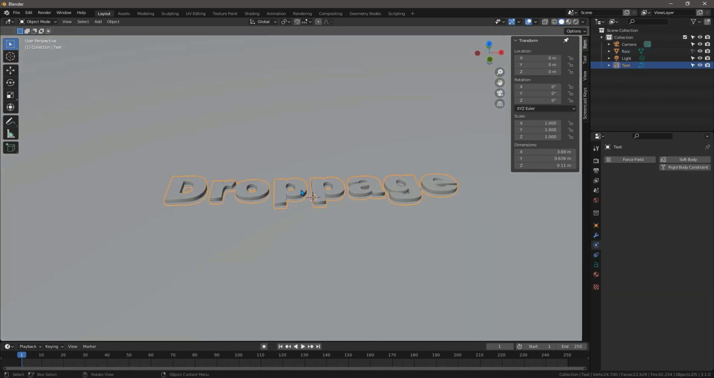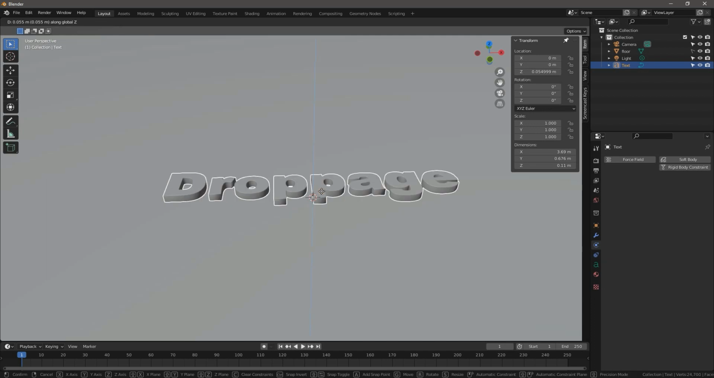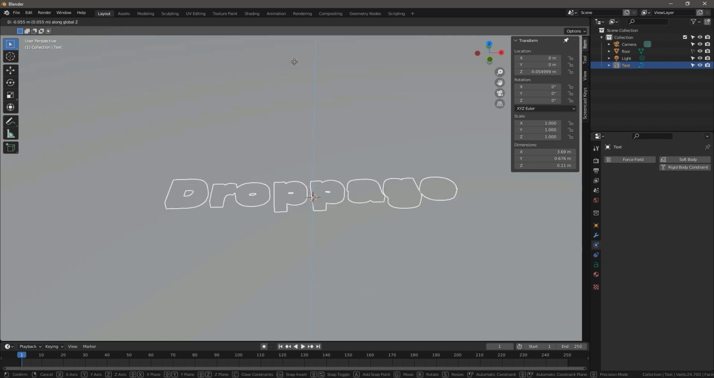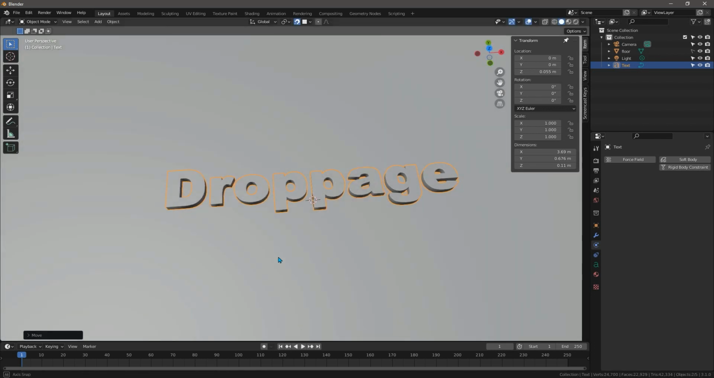Now we want our text to sit exactly on top of this plane. And to do that, we're going to need to turn on snapping and change it to face snapping. Now with the text selected, I'm going to press G and Z. And you see it'll flick around, but the closer I am to the top of the screen, the more likely it is to go under the mesh, and the closer I am to the bottom of the screen, the more likely it is to sit on top of the mesh. Just left click to confirm when it's on top of the plane.